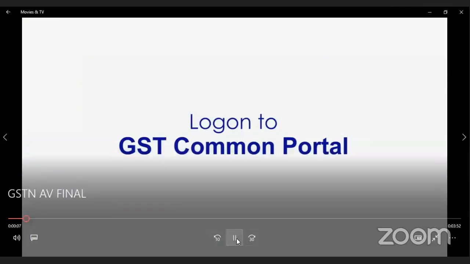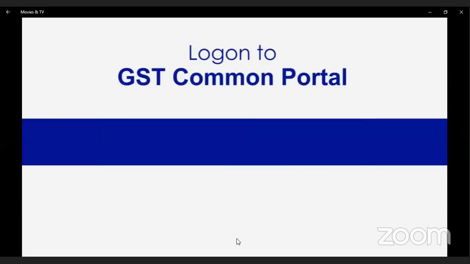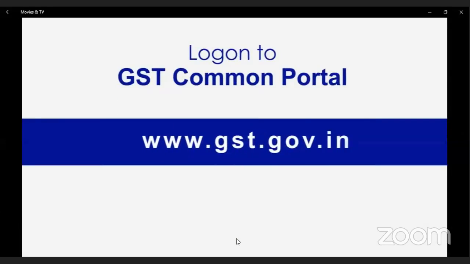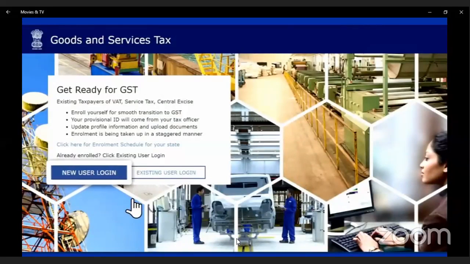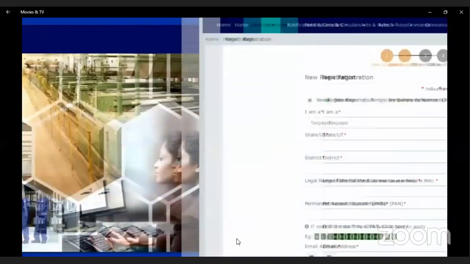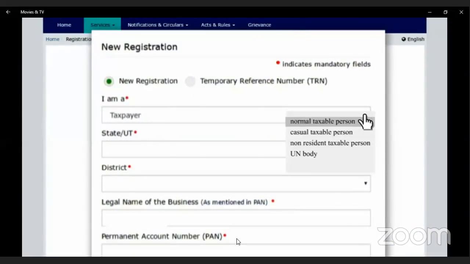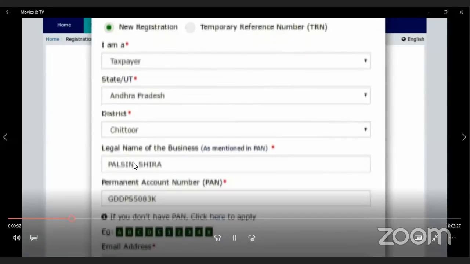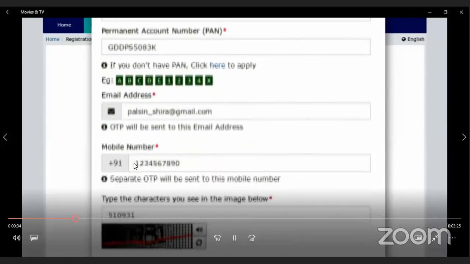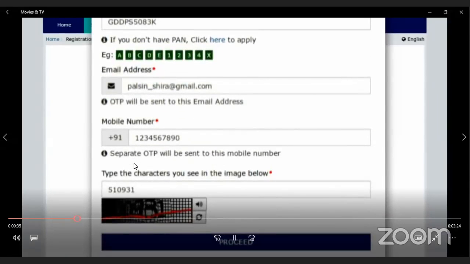The new registrant will come to the GST portal www.gst.gov.in. Taxpayer shall click on New User Login. This will open a new page where all the important required information has been given. He shall select type of taxpayer, for example, normal, casual taxable person, non-resident taxable person, UN body, etc. On the same page, he shall have to fill the PAN number of the business and mobile number and email ID of the authorized signatory.